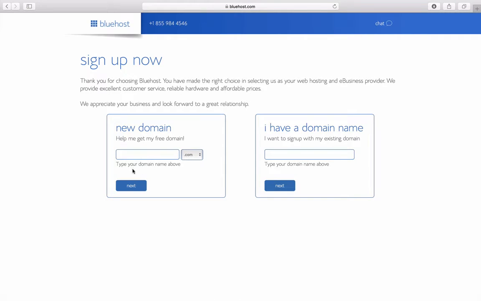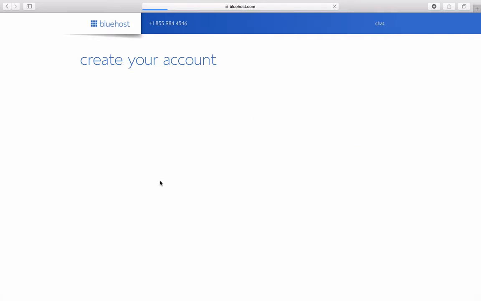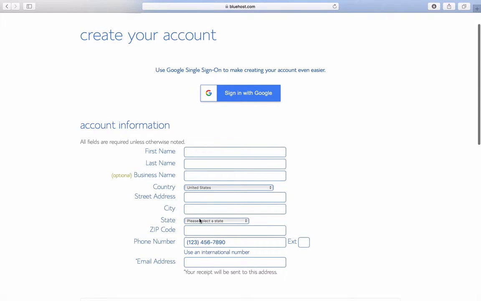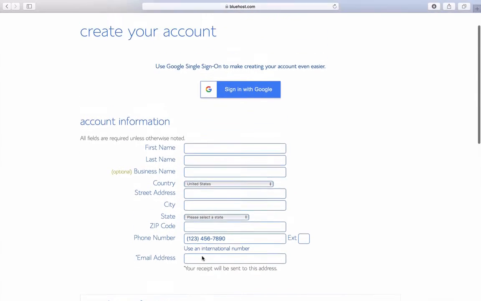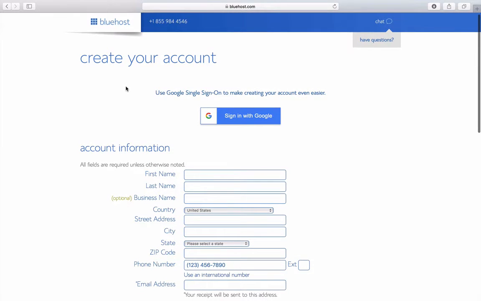And then you'll choose your domain. So the cool thing about Bluehost is you get a free domain when you sign up for a hosting account. So you'll just pick your domain. You'll just type in whatever you want there, yourdomain.com, and then you'll click Next. And from there, you'll just enter in all your information, put your billing information in, then you'll create your account.